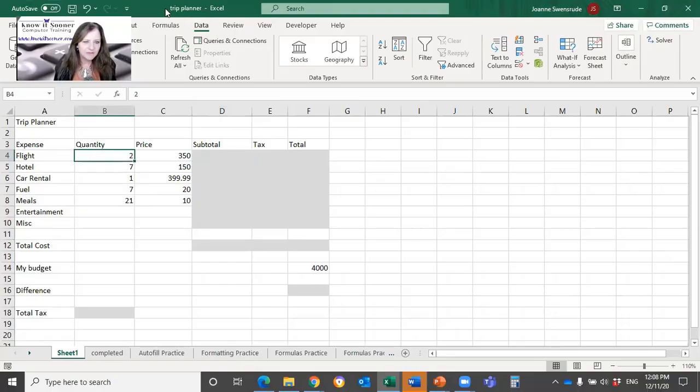Okay, so you can see my trip planner spreadsheet. That's one I'm going to be working with for just a few minutes here. We're going to do some really simple formulas, play with autofill, and I'm going to show you a little bit about something called Goal Seek. So I am planning a trip for whenever we're going to be able to travel again, and I want to figure out what my costs are going to be. I've estimated $4,000. How much is my flight going to be? Well, it's 2 tickets at $350.